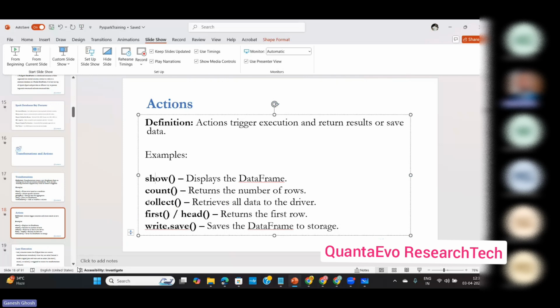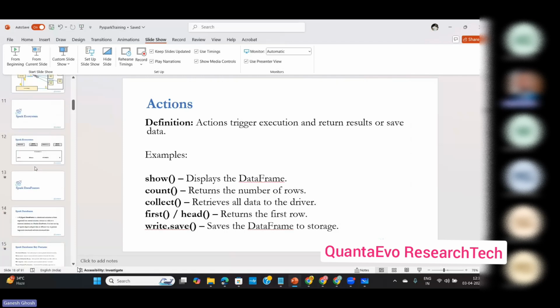Collect, we don't use too much, because there are some restrictions on using collect, and there is an optimization issue, because it collects all the data in the driver itself. I'll explain this later. It retrieves all data to the driver. Okay, let me explain a little.